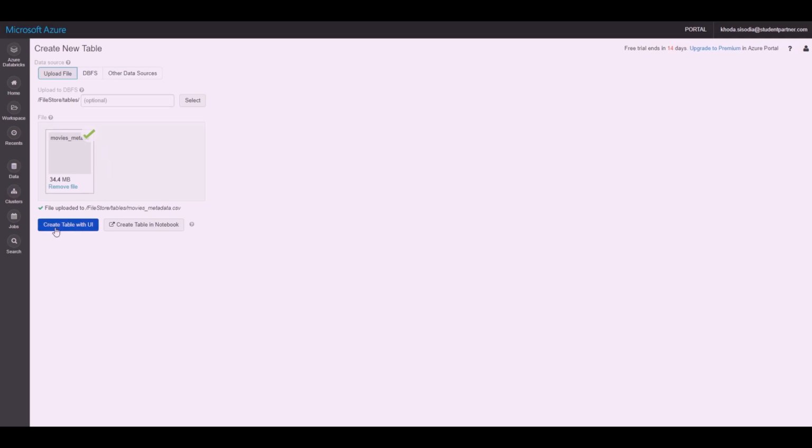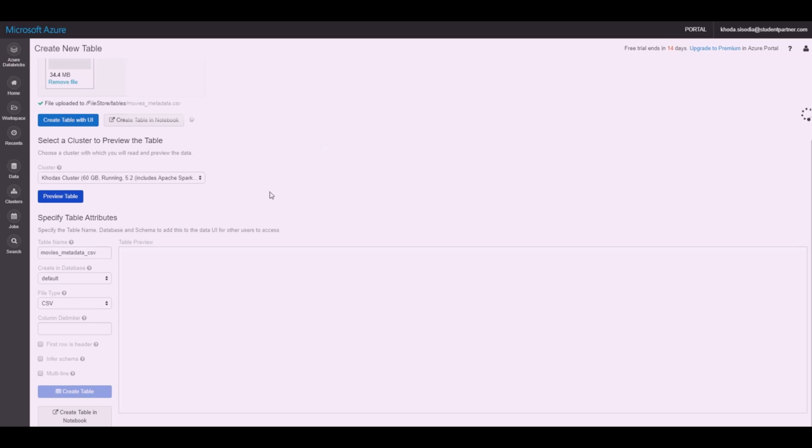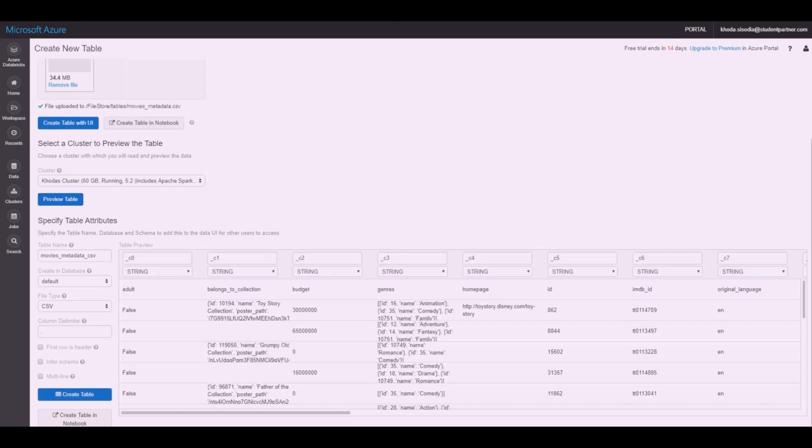We'll create a table using the UI view. In order to do this, we need to select a cluster. So we'll select the one we just created, and we'll preview the table. It's just going to load up the table. Okay, and now the contents has been loaded. So just have a look.